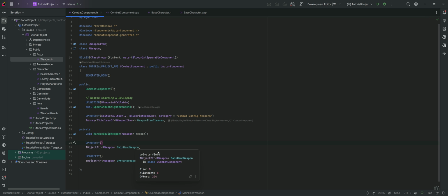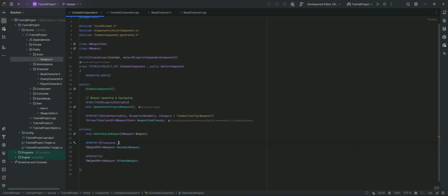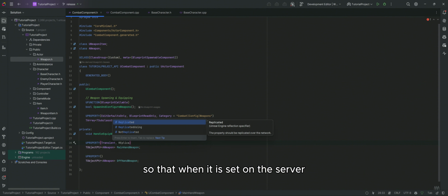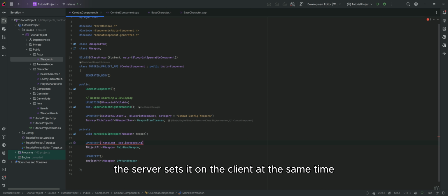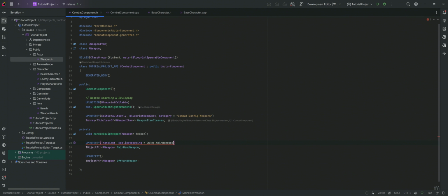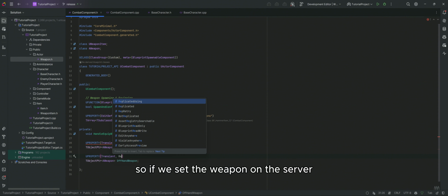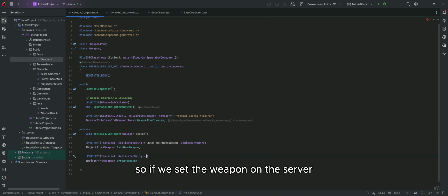Let's fix that. First, let's make our main hand weapon variable a replicated one, so that when it is set on the server it sets it on the client at the same time. We do that by adding ReplicatedUsing in the property. OnRep_MainHandWeapon is a function that's going to be called when this variable is replicated. So if we set the weapon on the server, we will set it on the client, and this function will be called.